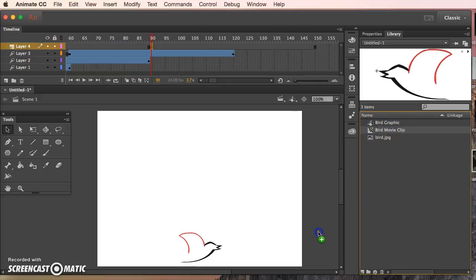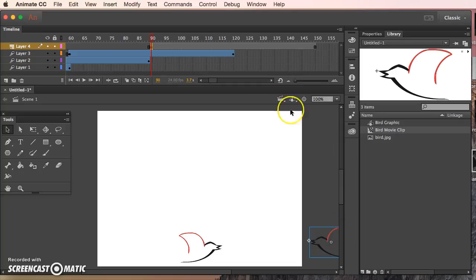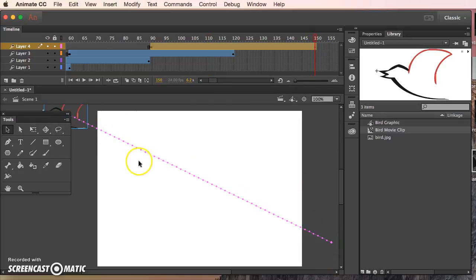Okay. So I'm going to choose the bird movie clip and put them down here. We're going to have some overlapping birds. So I'm going to create this motion tween, and I'm going to do this guy so he zigzags up to the top left.